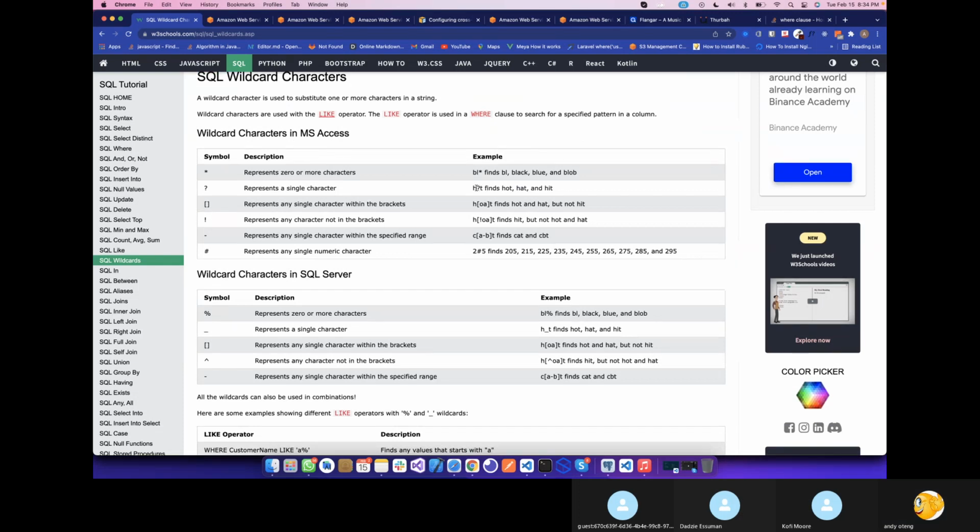So if you input a string called H?T, it means that it should return all strings in a column that start with H, have a single character in the middle, and then end with T. So you can see it here. We can have hot, hit, anything with three characters like this and a single character missing in the middle.